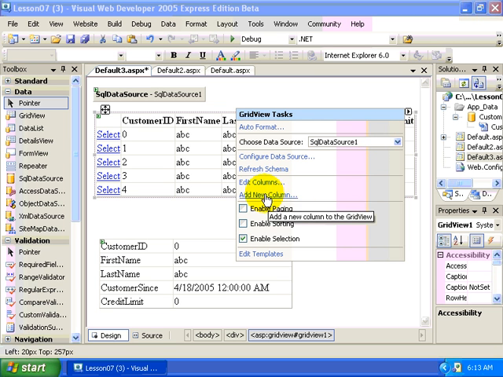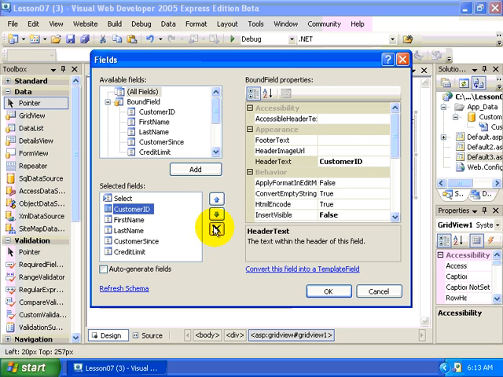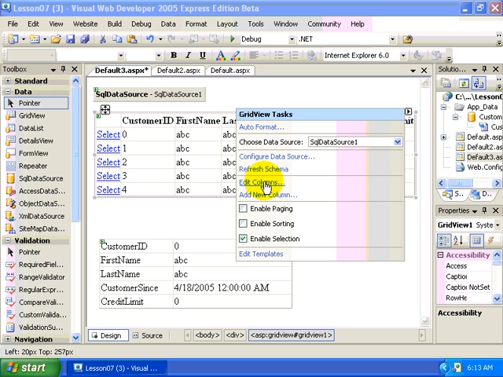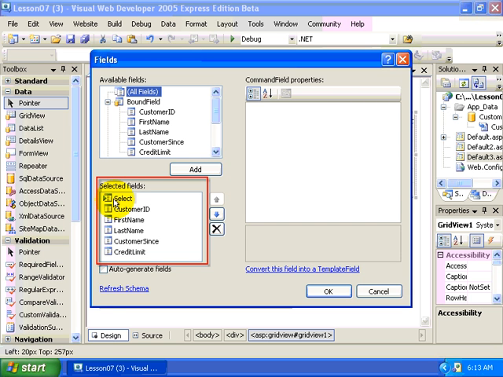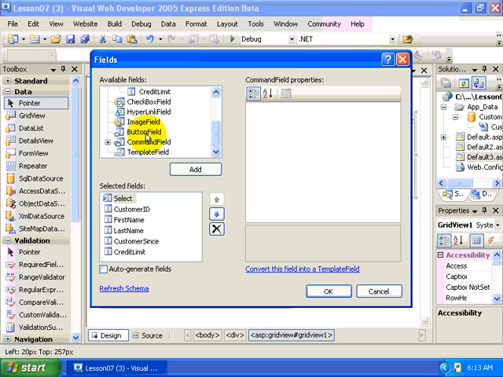Okay, and then I think that would probably do it, although we probably should remove some columns. So let's do this. Let's remove the customer ID. Let me show you how I did that again. Here, let's go to the Edit Columns link on the Grid View Quick Tasks menu. And we see down here are our fields that we currently have, and here are the available fields up top. And we can insert, you can see here, a checkbox field, hyperlink field, image, button, command, and a template, and so on. Here are our bound fields. We currently have all of those available right now.